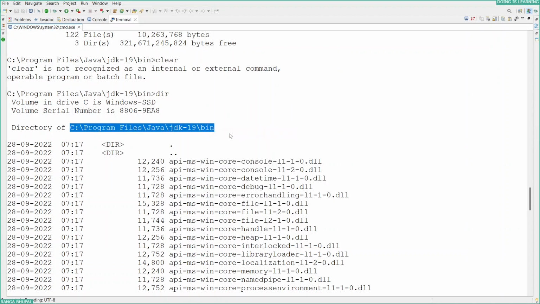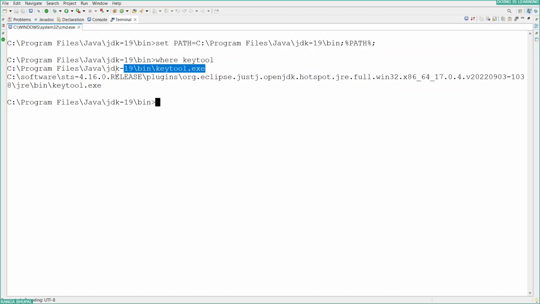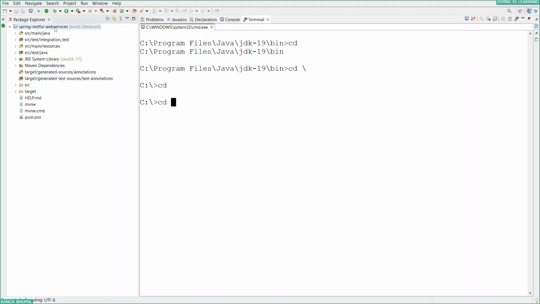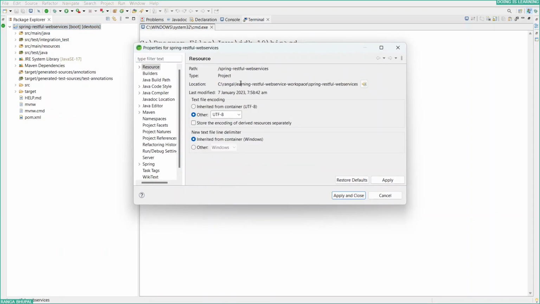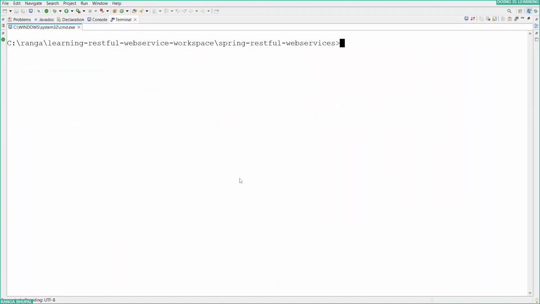Keytool is provided as part of the bin. Let's copy the same. Let's clear the console. I'm setting the path. First, I'm setting our keytool and then I'm giving the rest of the path. With this configuration, we will get keytool from the JDK. So let's run where keytool. We see it now, it is picking up from the JDK. Let's go to our project location. I'm copying the path. Let's clear the console. Let's run keytool.